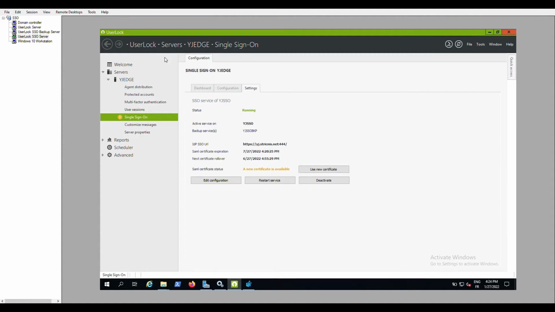In the UserLock console in the SSO settings, we can see the two dates related to the SAML certificate, the expiration date and the date of the renewal. These dates are 1 month apart. This is to give the administrator time to update the SAML certificate on the UserLock SSO side and on the SaaS application side.